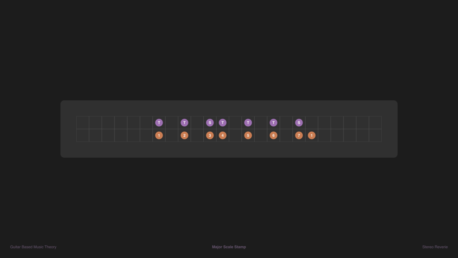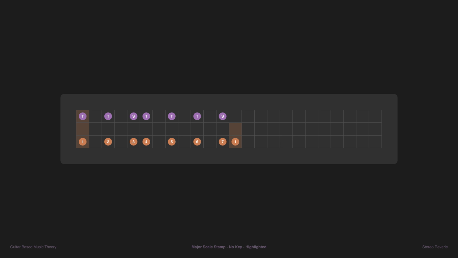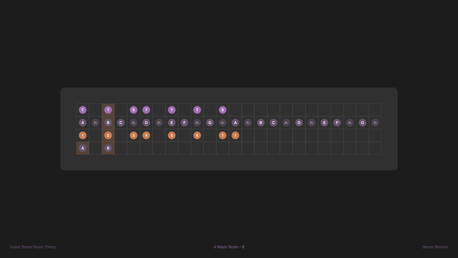Imagine as if we're building a stamp, and we'll leave it just as it is with the regular major scale. All we'll need to do is make sure that the 1 in our stamp is lined up with whichever note we want to be in the key of. When we line up the 1 with A, we can see the notes in the A major scale, or in the key of A, and these are A, B, C sharp, D, E, F sharp, and G sharp.